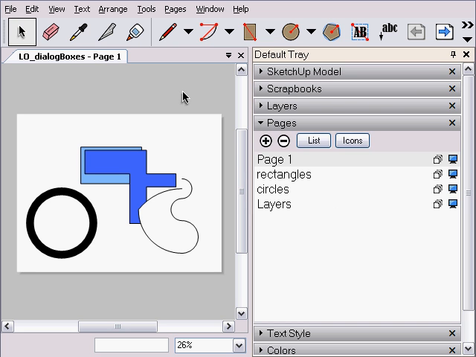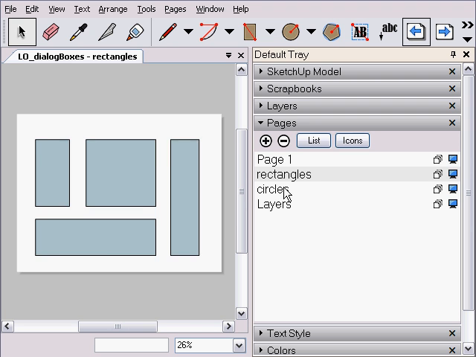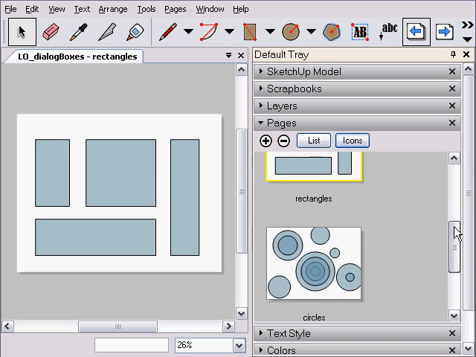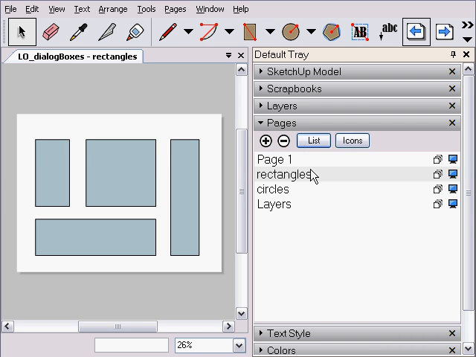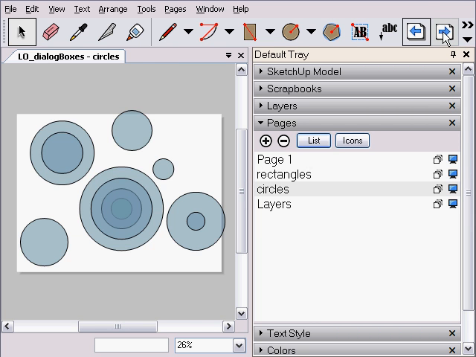For creating and managing multiple pages in LayOut, turn to the Pages dialog box. You can create new pages, reorganize, rename, and delete pages. View your pages in a mode that works best. Switch between list and icon view as needed. On a side note related to pages, you can progress forward and backward through your pages with these buttons.